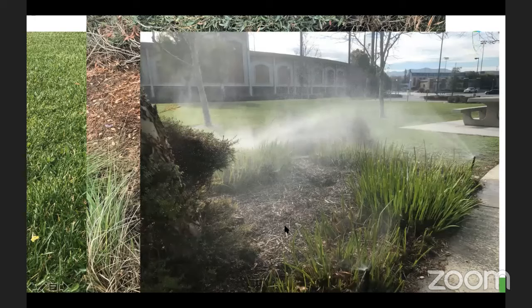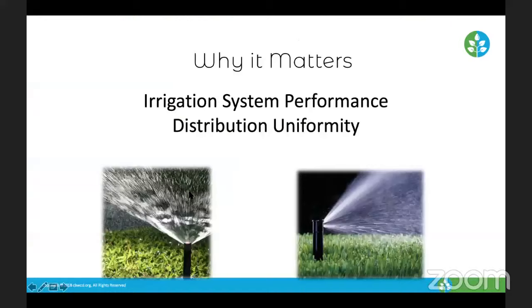And when I talked about high pressure misting, this is a perfect example of that. You can see that the water has such a high pressure that the water is not landing on its intended target. So the shrubbery here, it's misting. Up to 30% of that water is evaporating and it's just misting and moving off site. So why does this all matter?